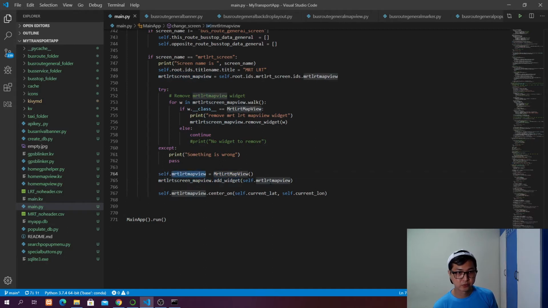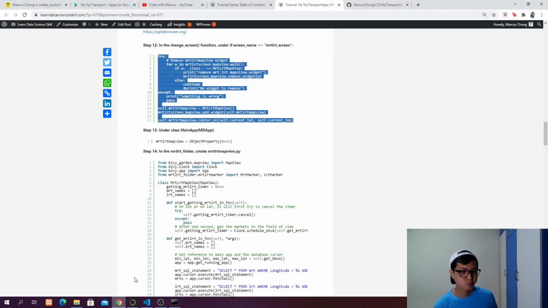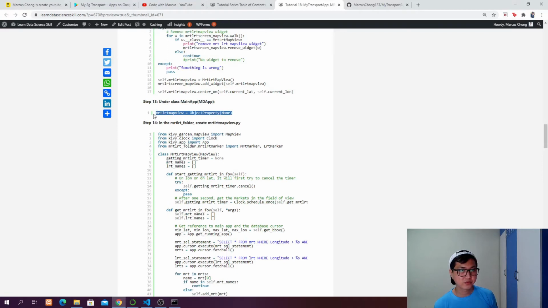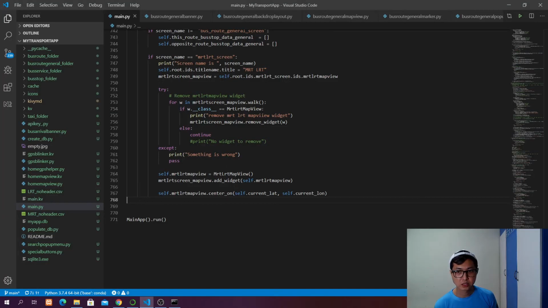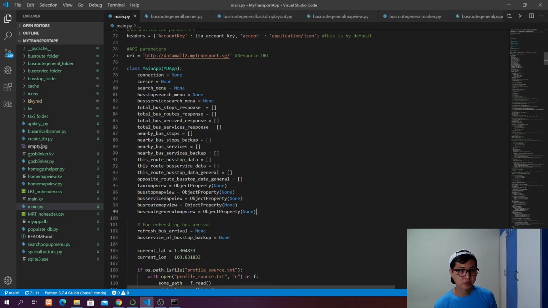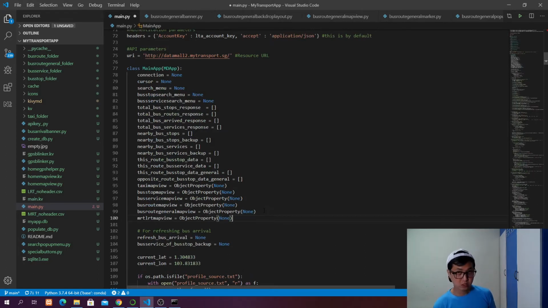This one, we will add the map view to the MRT and LRT screen, and then we want the map view to center on the current latitude and current longitude, which is on the top. Okay, and then we want to define the MRT and LRT map view to be an object property.